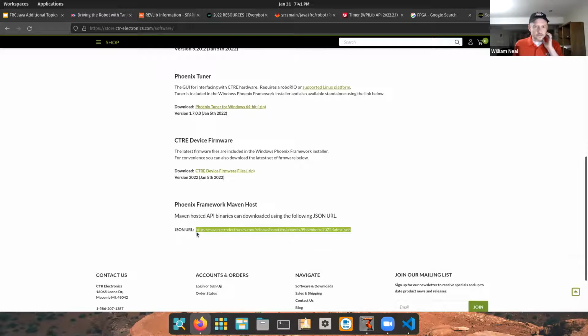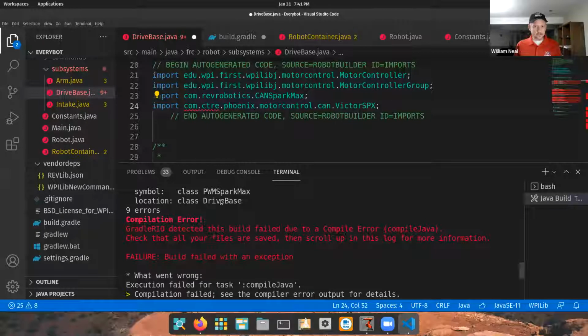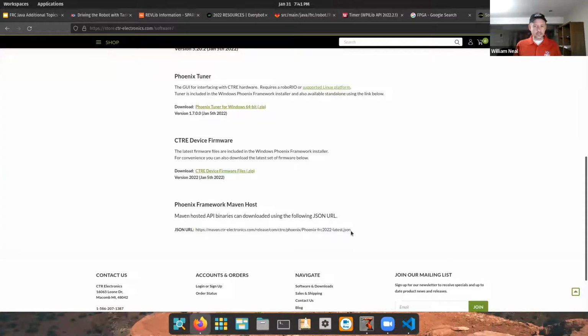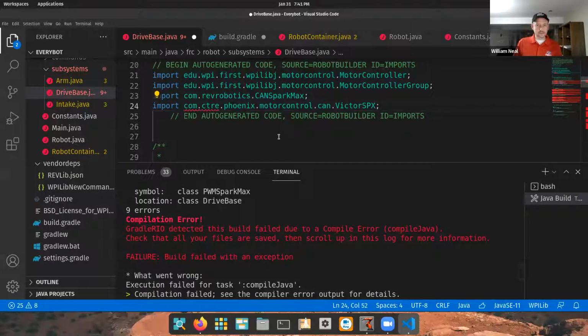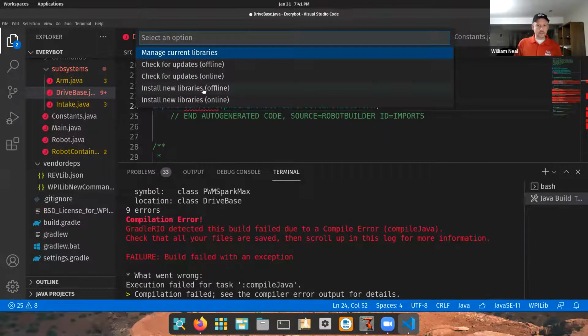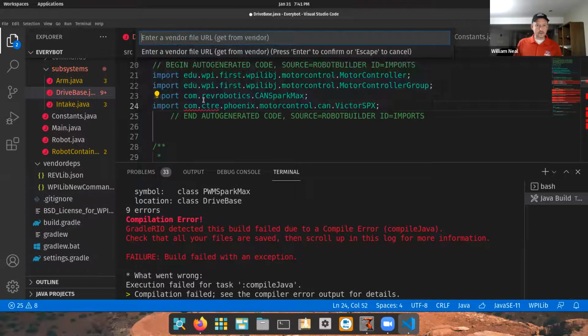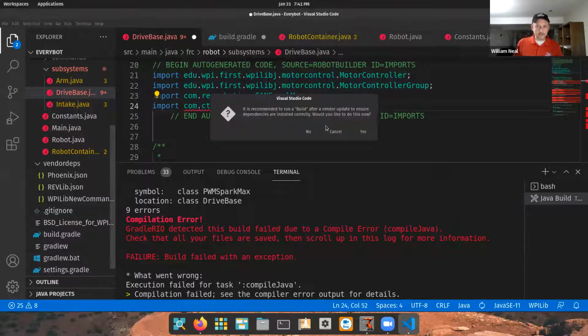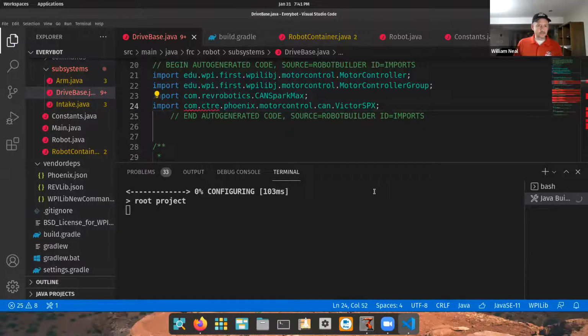I believe this should be it. This is hopefully the way to do this. I just copied the JSON file address here. And this should be where we get to manage our vendor library, install a new library online, and enter this URL. And try building.